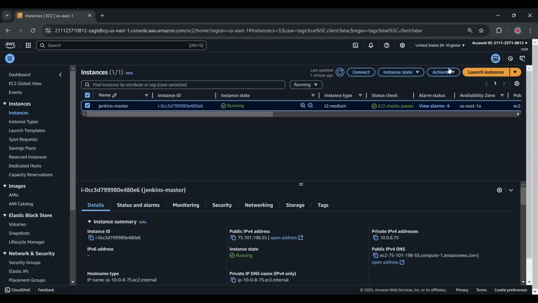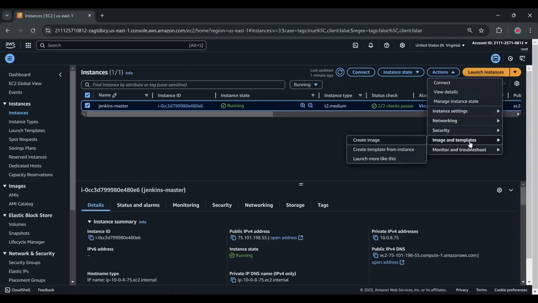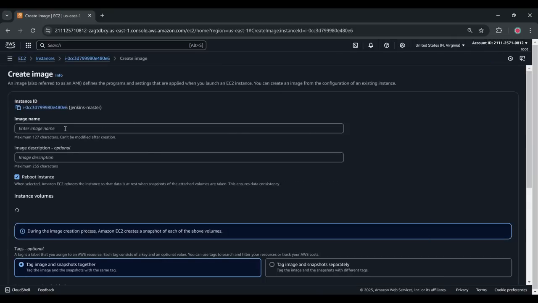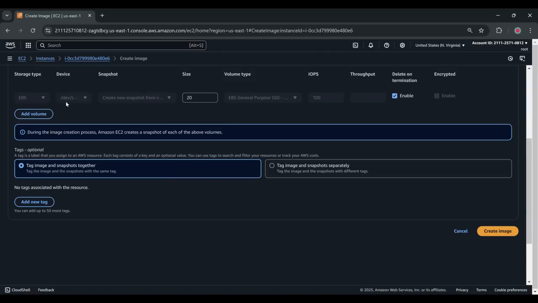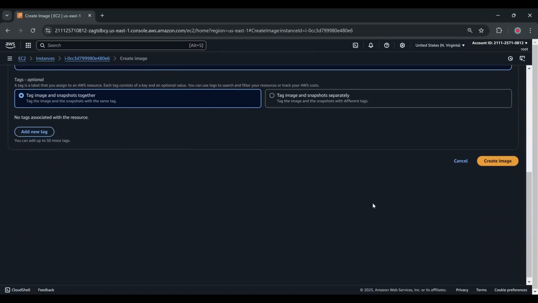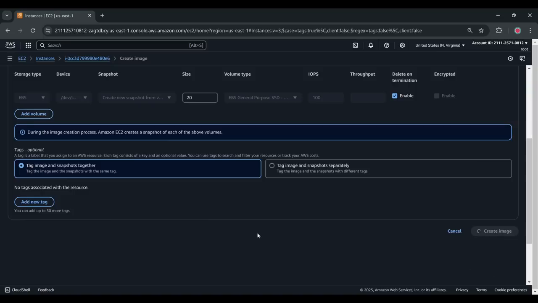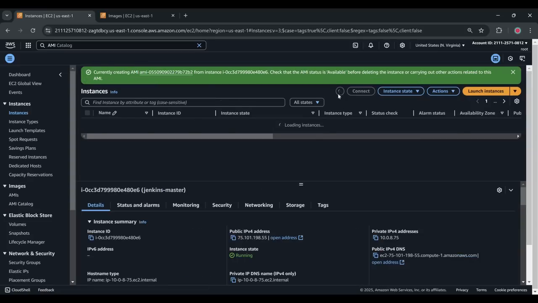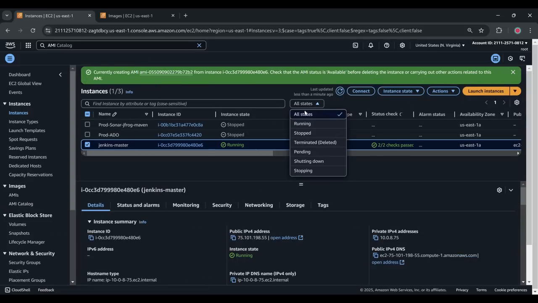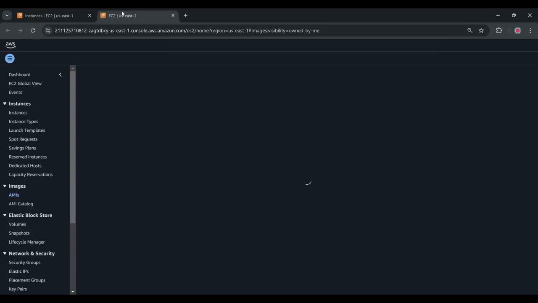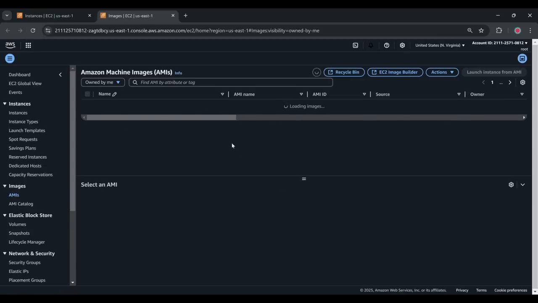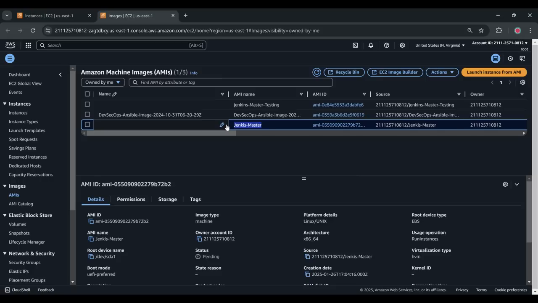Now come back here to the instance, select Actions, Image and templates, Create image. I'm going to name this image Jenkins master. Description also the same. Don't make any changes, leave everything as it is, and then click on create image. If you come back here and refresh, you can see the Jenkins master image. It's going to take 4 minutes, guys. Let's wait for it.